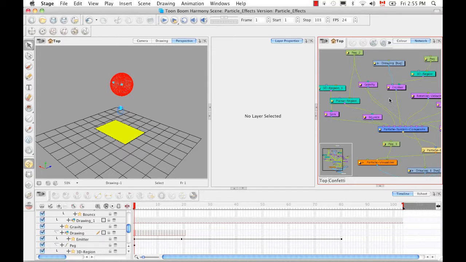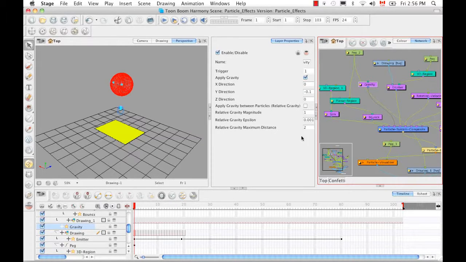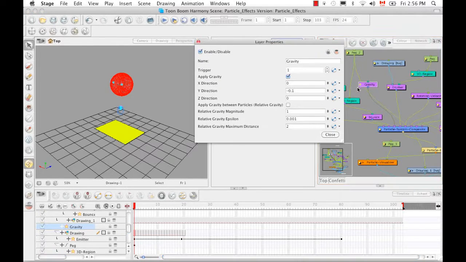So the next module to look at is the gravity module. And you'll notice that now we're looking at the modules that come after the emitter. So it looks like gravity is one of those modules with the layer properties that are partially hidden. So I'm just going to click on this yellow square again to bring it up as a floating window. So once again, we have our trigger. Then we have the option of even applying gravity.